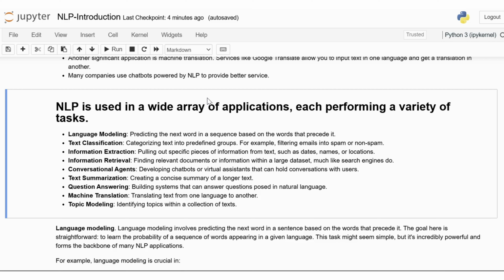In summary, natural language processing is not just a buzzword but a vital technology that enhances many aspects of our digital interactions. Whether it's filtering emails, assisting us through virtual assistants, improving search results, translating languages, or enhancing customer service, NLP plays a critical role. As we continue our journey, we'll explore these applications in more detail and understand how they work behind the scenes.